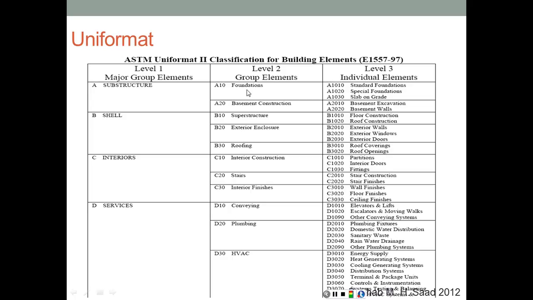So the substructure is going to have foundations and basement construction. It could also include any infrastructure utilities, pipes, cables, etc. And then we can break it down even further into standard foundations, special foundations, slab on grade, basement excavation, basement walls, and so on. Each one of these can be further broken down. So standard foundations, we're going to have basically maybe formwork, rebar, concrete, and then backfilling and beams connecting these different foundations, or pile caps for piles and things like that. All of these are going to be different details for each one of these activities.